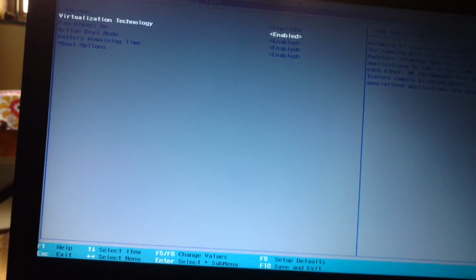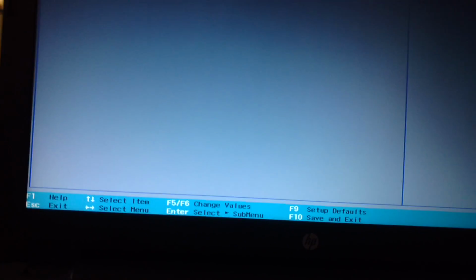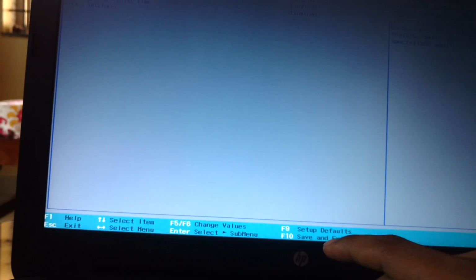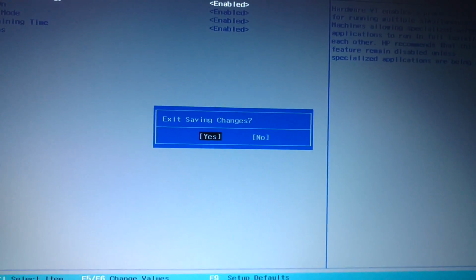I will show you how to enable it. Click on it and press Enter, and it will show two options, Enabled or Disabled. First it is disabled, so I will make it enabled. Once you enable it, it will show that the virtual technology is enabled. After that you need to save and exit. For that, this option is there, Save and Exit. Press the F10 button again. After pressing, a pop-up will appear: Exit saving changes.